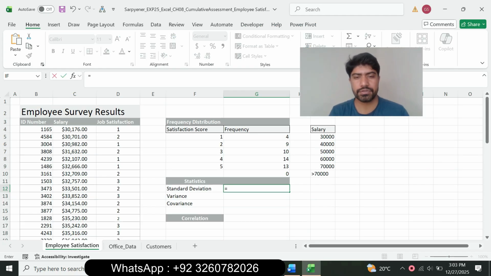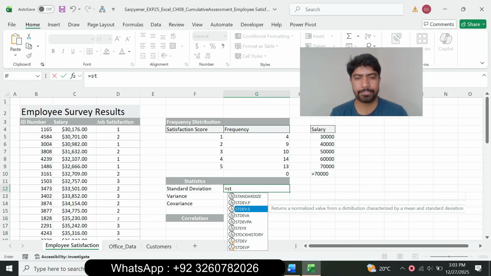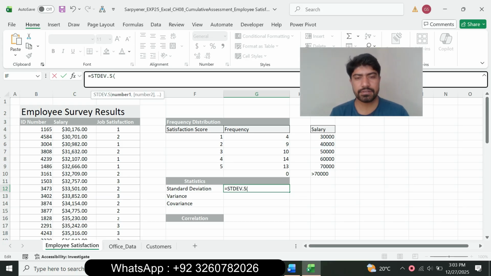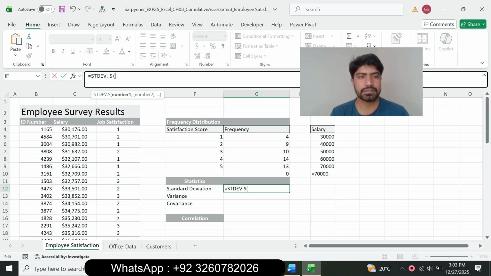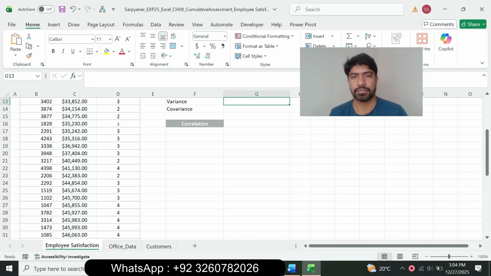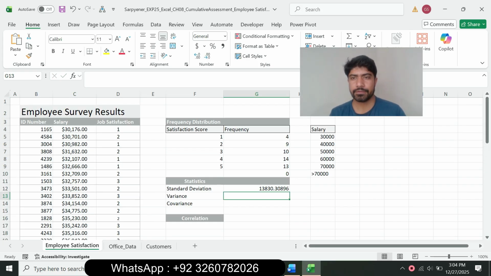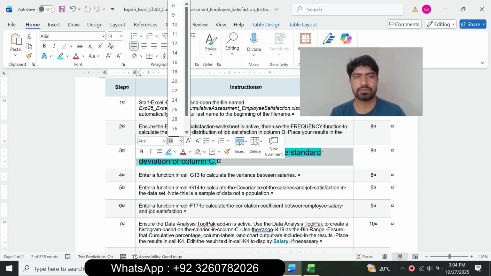Type equals, type the STDEV function to calculate the standard deviation of column C. So the STDEV function and the range is salary, column C4 to C53. So select the range C4 to C53, close bracket and press enter. So question number 3 is complete and we move to question number 4.